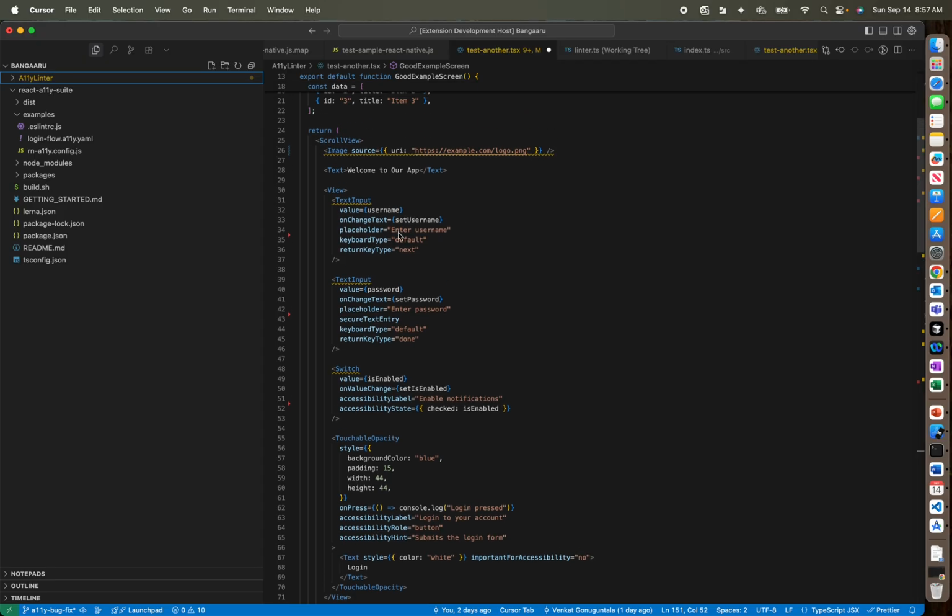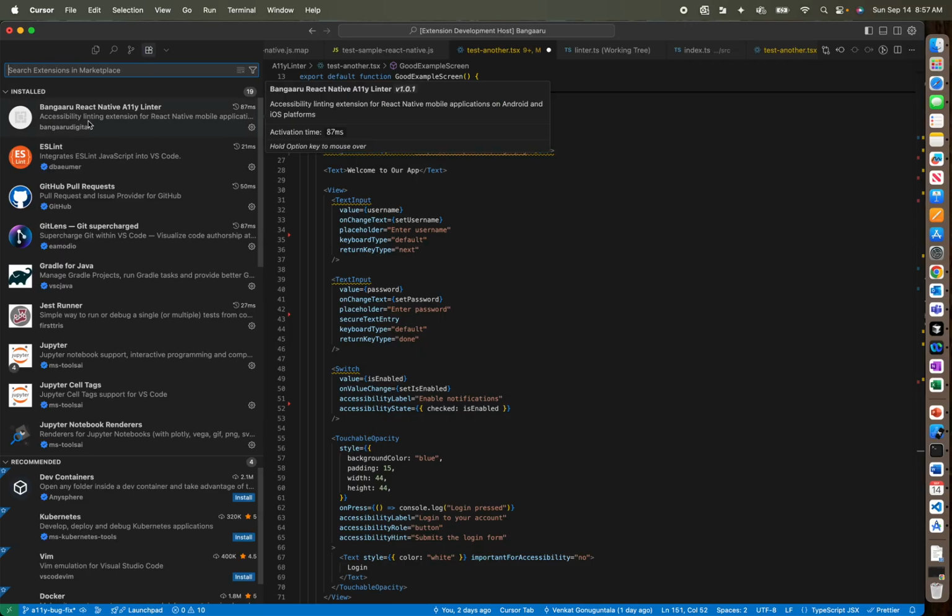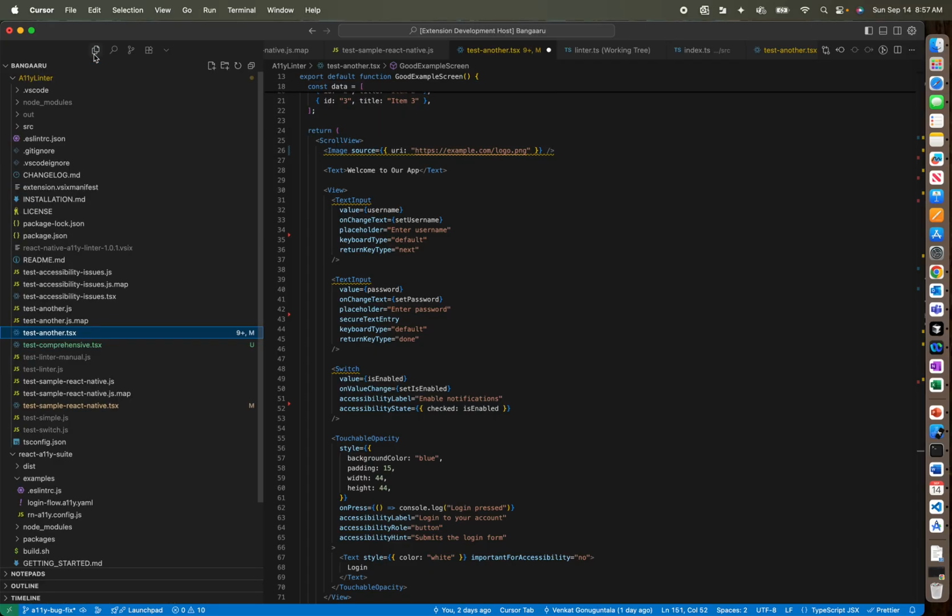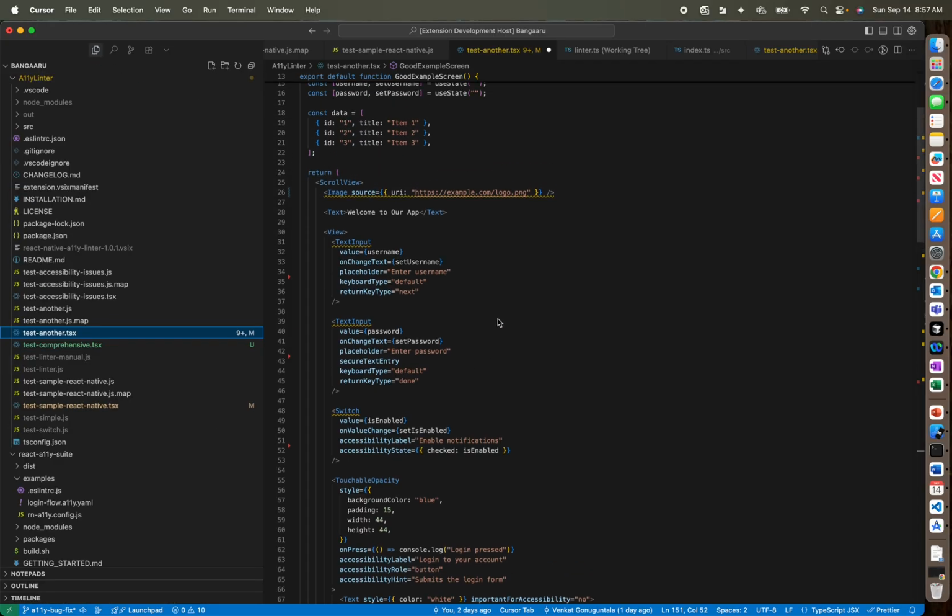Once you find this extension on the marketplace, you can add it here. Once you have the extension here and it's enabled, it supports JavaScript, TypeScript, TSX, React Native JavaScript, all these files.